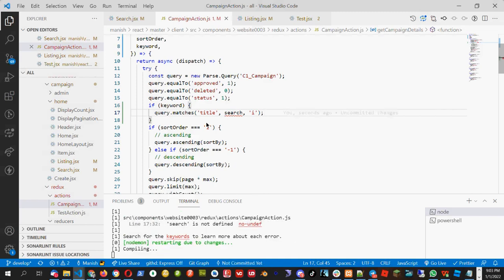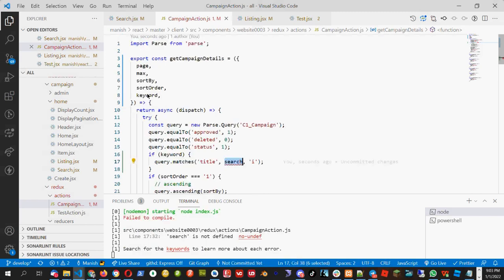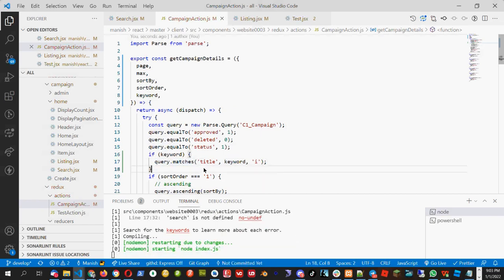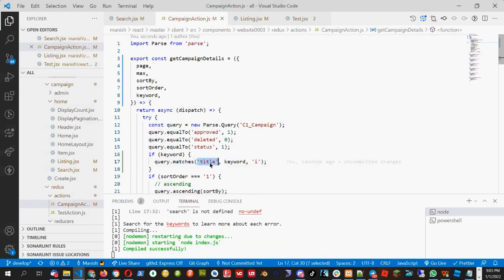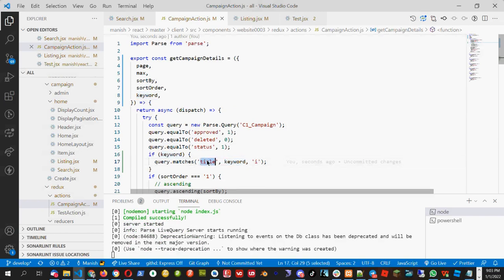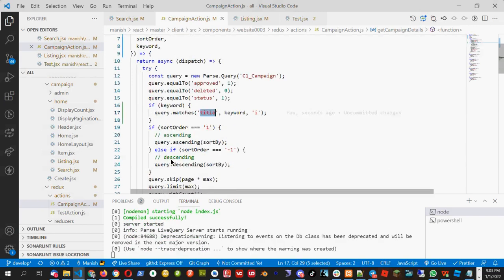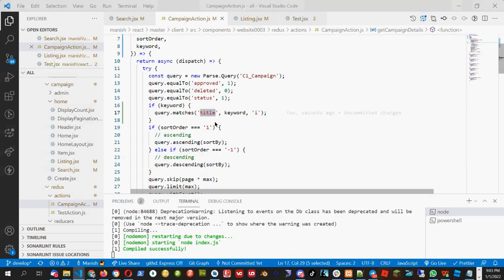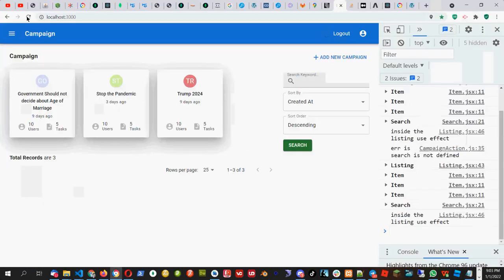And this is the syntax to search in the, okay, this is not the search, this is the keyword, sorry. What I'm doing, the query.matches, I'm taking the title field in this table, and I'm passing the value keyword. So with this keyword, it will match the title. And if it is there, it will give me the results based on that. Okay, let me refresh it now.